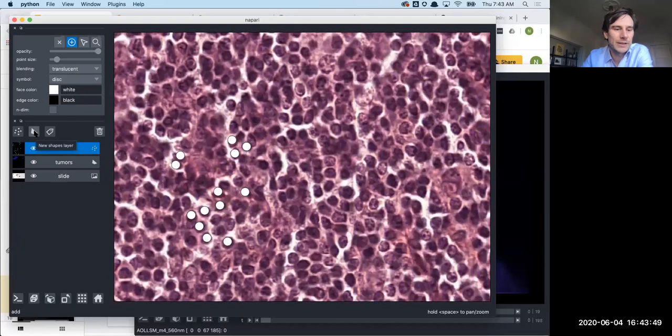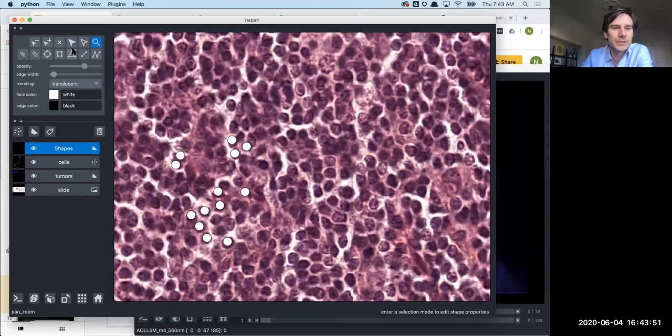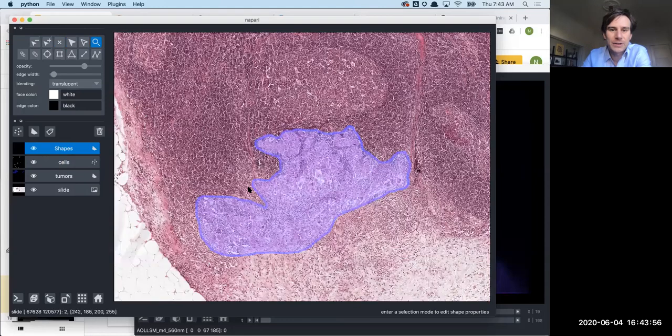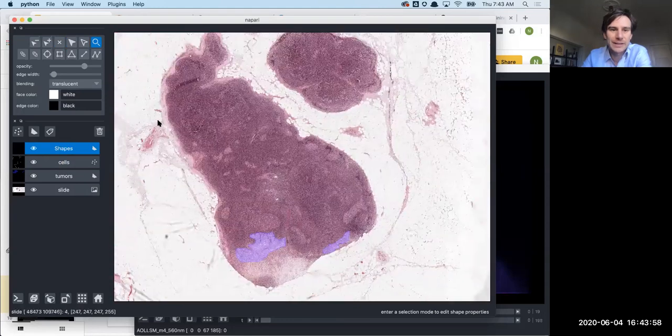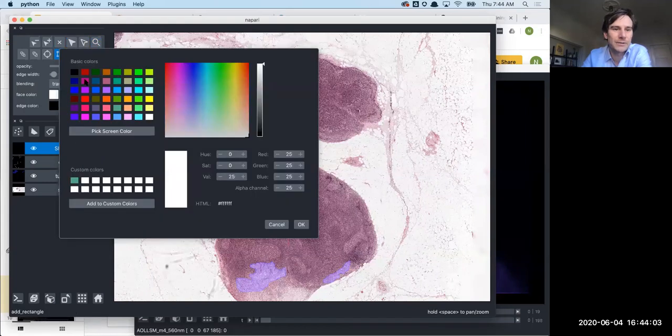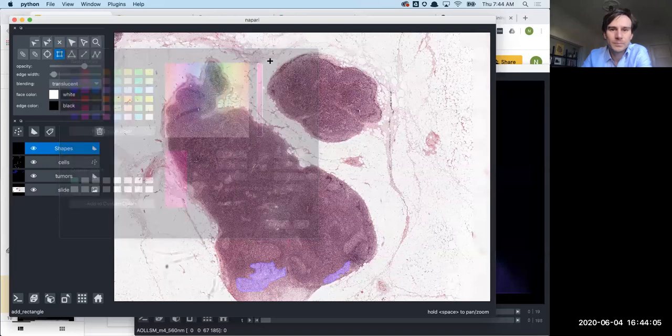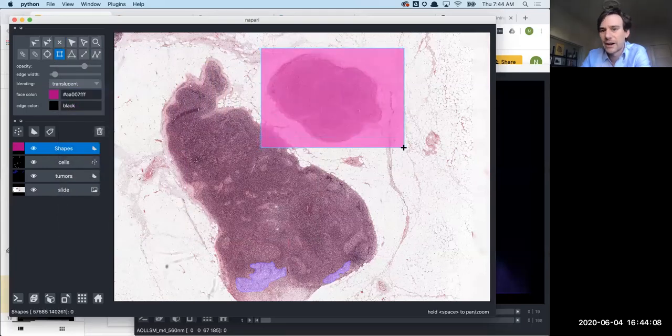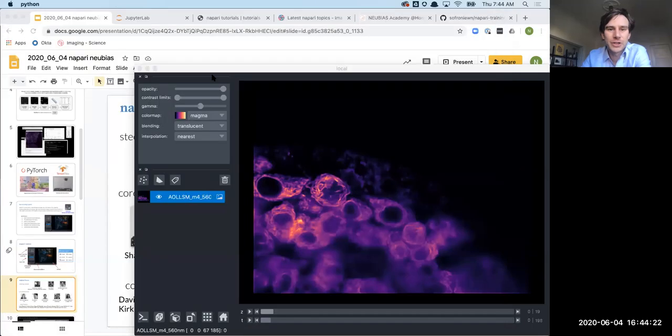I can also create a new shapes layer. Here, maybe I'll zoom out. Maybe I'm interested in drawing a rectangle around this particular area. Then I can also go into the console and extract those parameters. In this way, I can both visualize, in a lazy fashion, very, very large data sets and annotate them. Let me show another example here.